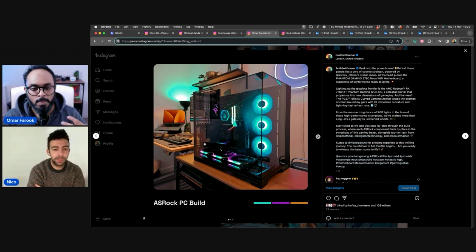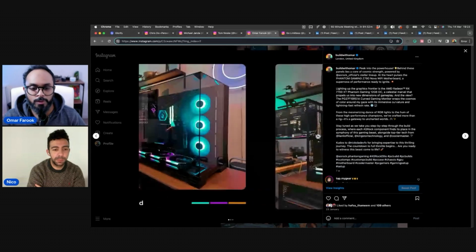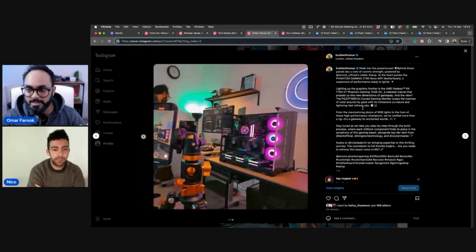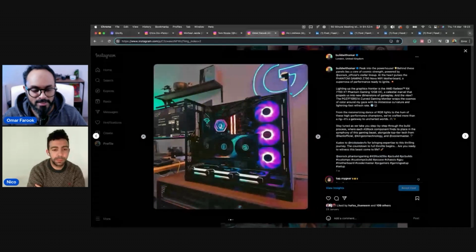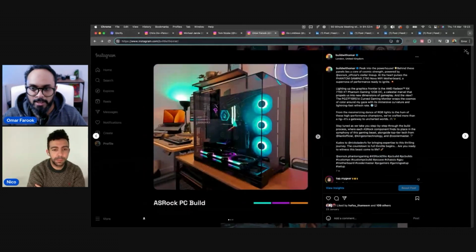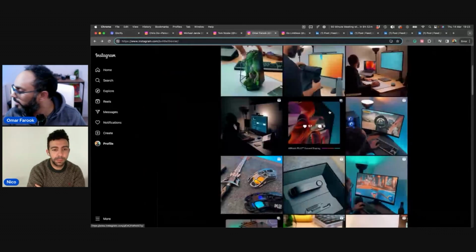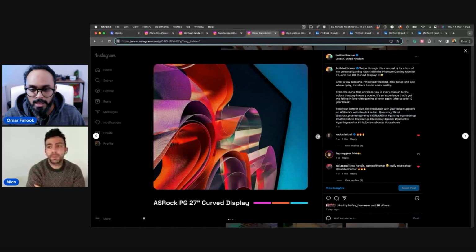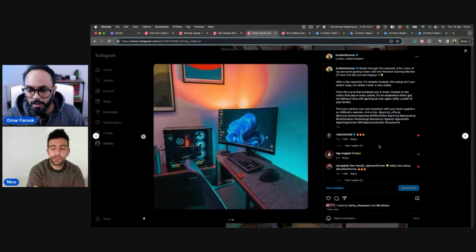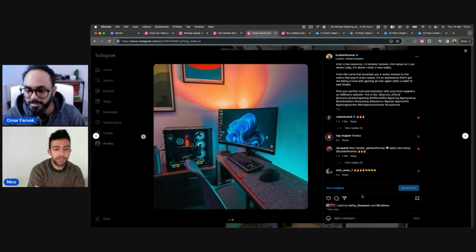Give it a description, give it a compelling caption, and as they scroll through, you can see more pictures of this specific product that I was building, which is for ASRock's motherboard and PC units. Same thing for ASRock's screens. Over here, you can see I did a post on ASRock's curved display. And again, it got a lot of engagement from some top influencers.